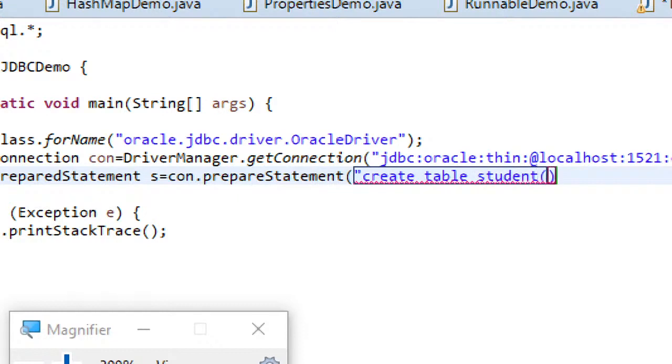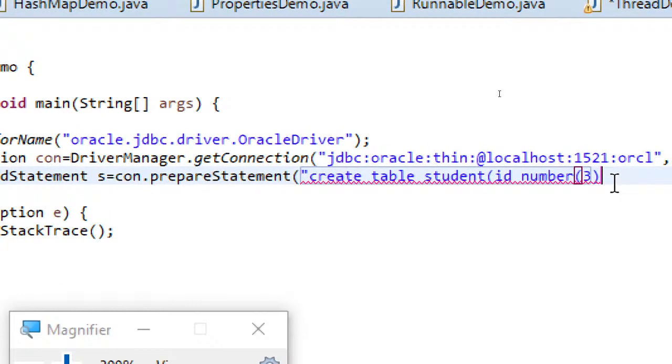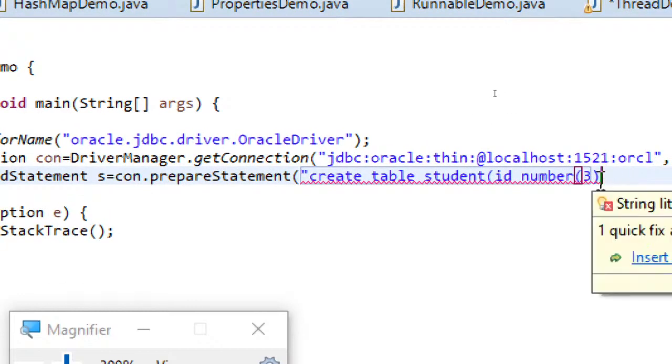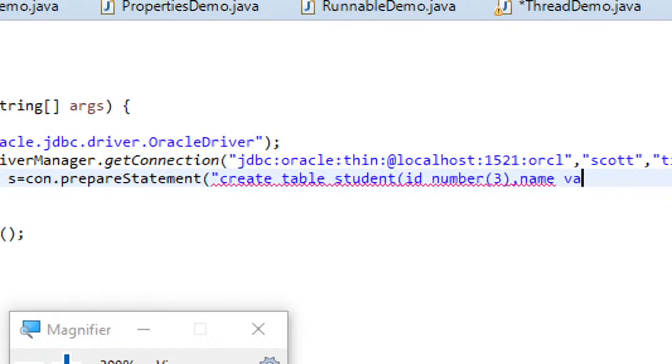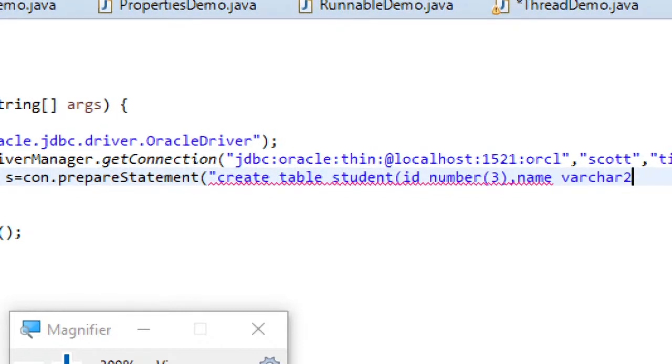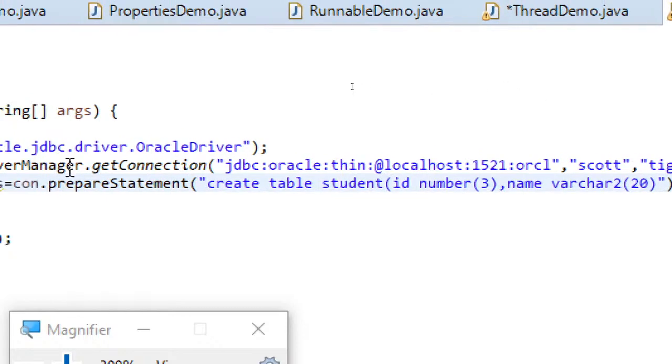and then id. Here the data type is number and 3 represents maximum 3 digits, comma, name, varchar2 of 20. I hope things are fine.